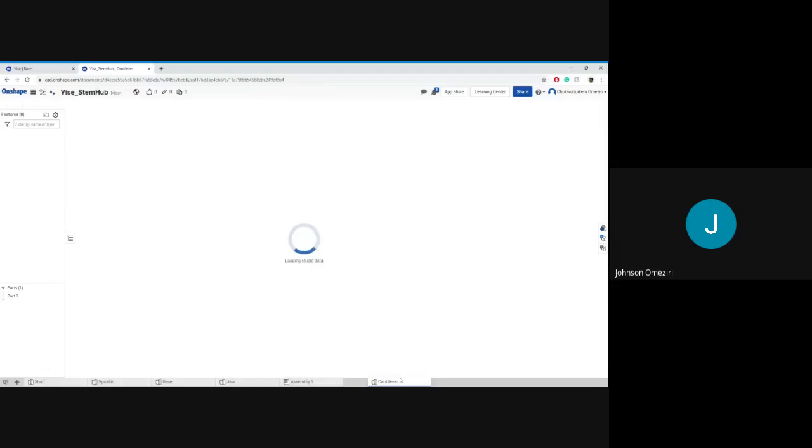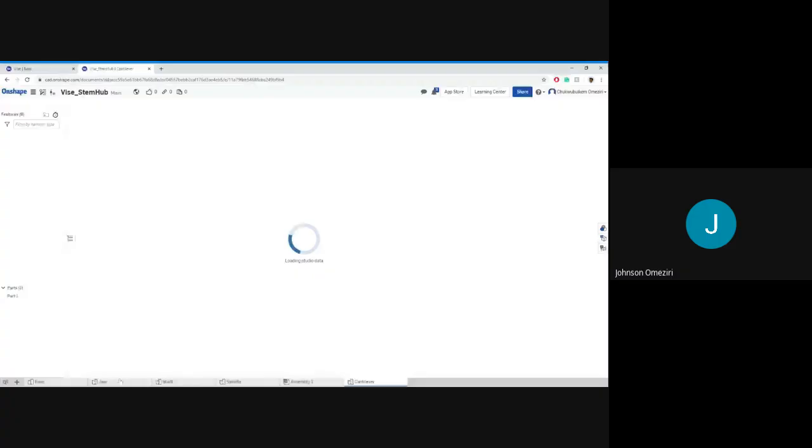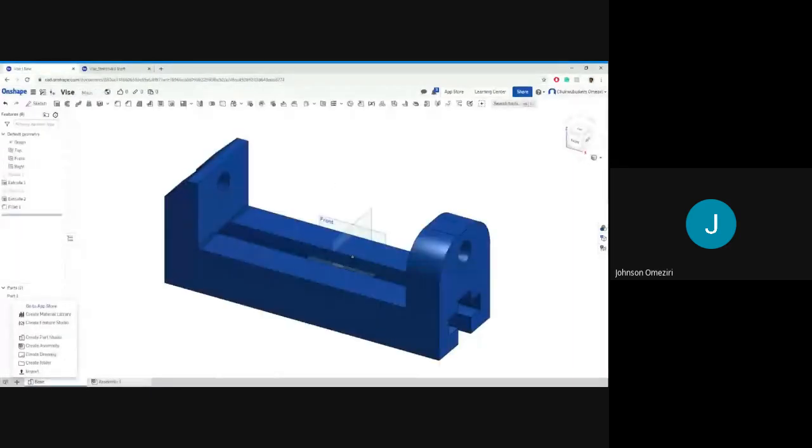So the first one is the base. Then we could do the jaw and the shadow and spindle. Did you click on the link? If you click on the link, it should direct you there.